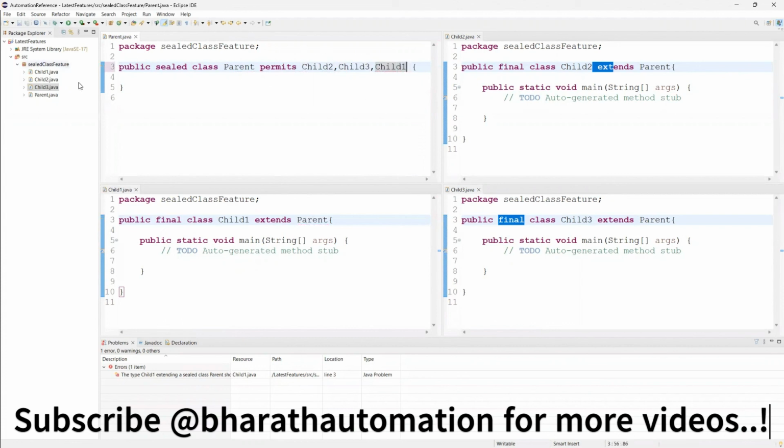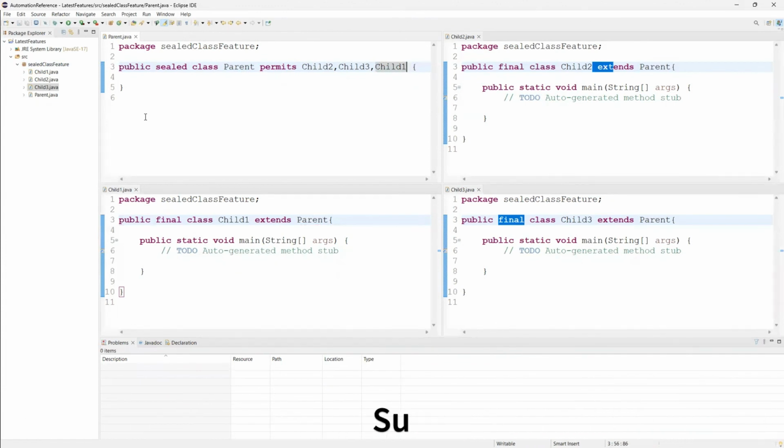So this is how sealed class concepts generally work. That was introduced in Java 17. Thank you guys.